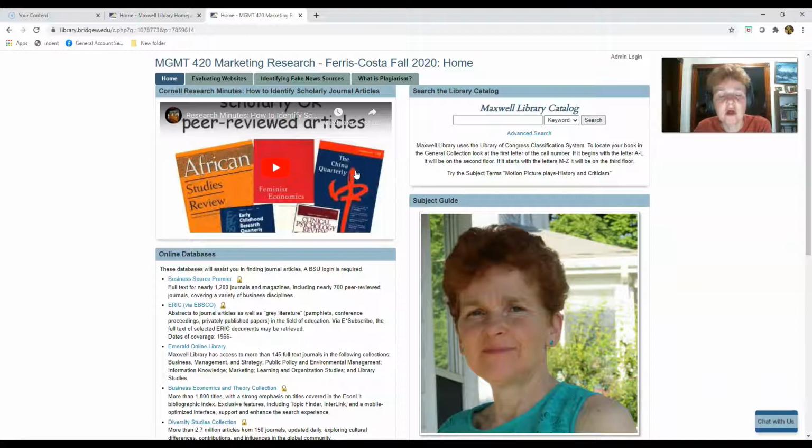A peer-reviewed journal is written by scholars for scholars and then assessed or evaluated by other scholars in the field. And we'll be discussing how to determine whether something is scholarly or academic versus a popular resource. A popular resource printed in a newspaper or a magazine, like at a newsstand, is not generally an academic resource.